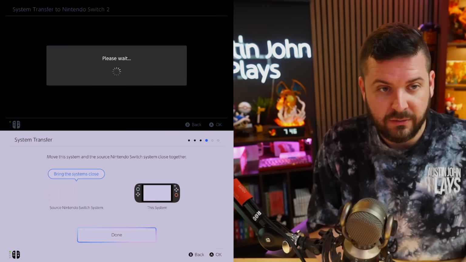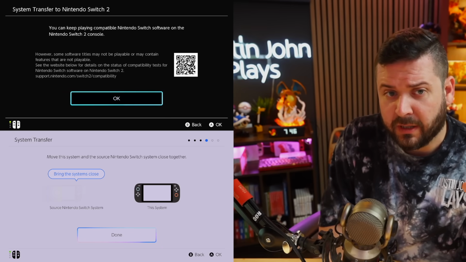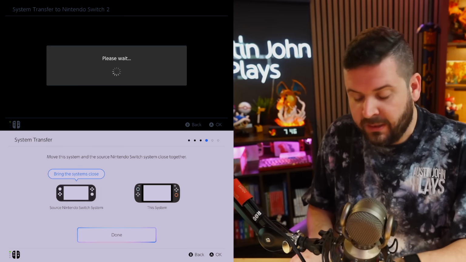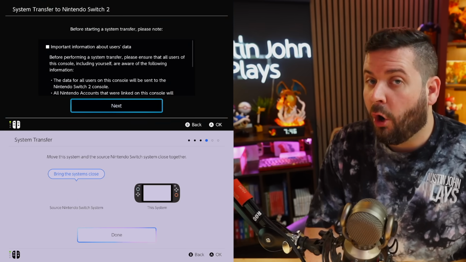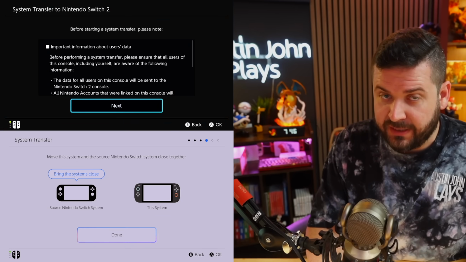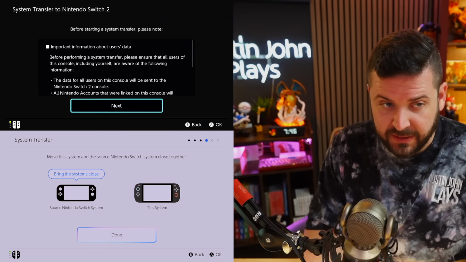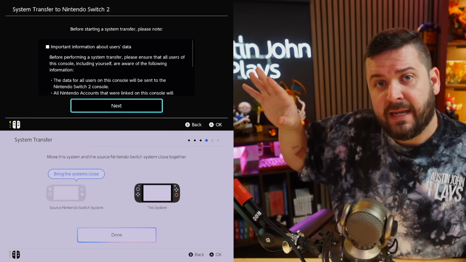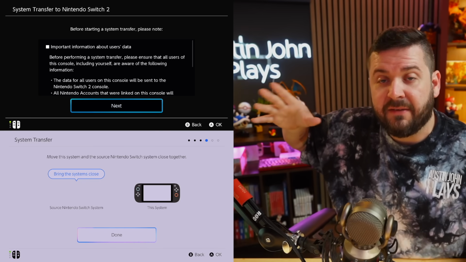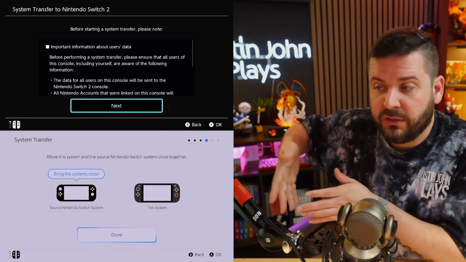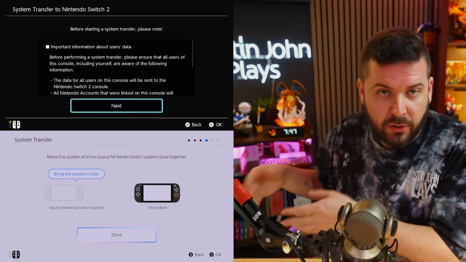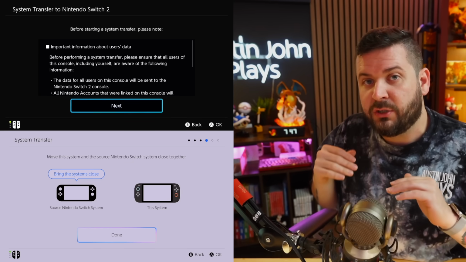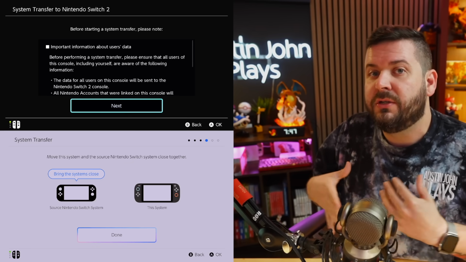So we're gonna go ahead, do next. You get a disclaimer telling you about compatibility, that not all games are perfectly backwards compatible as of yet. This is letting you know that all of the users and their save data is gonna be transferred between the two systems. If you're in a situation that, say for example, you're in a family and you're going to be giving this Nintendo Switch 1 to a kid, a sibling, or a partner, whoever, then you don't want to do this. This is only if you want to transfer all of the users to the new system.